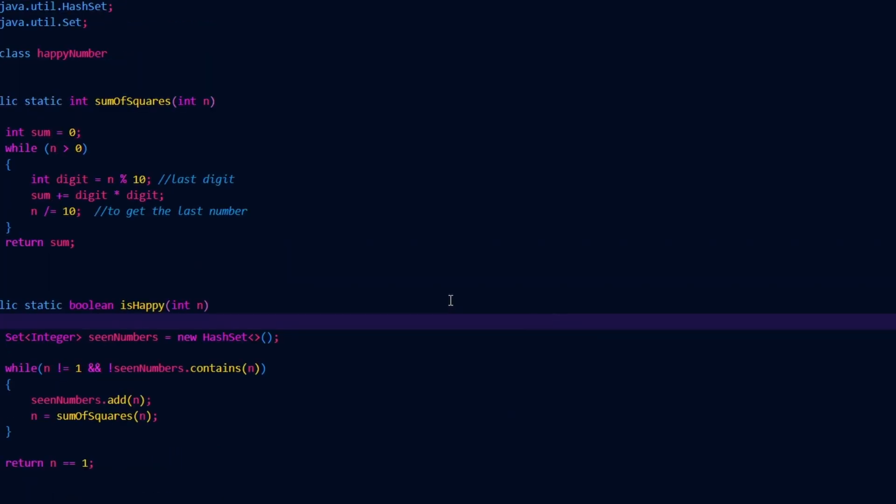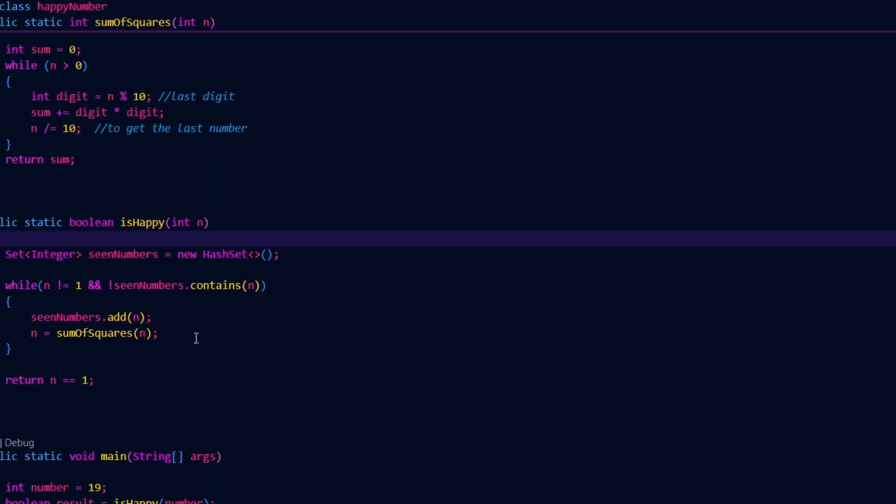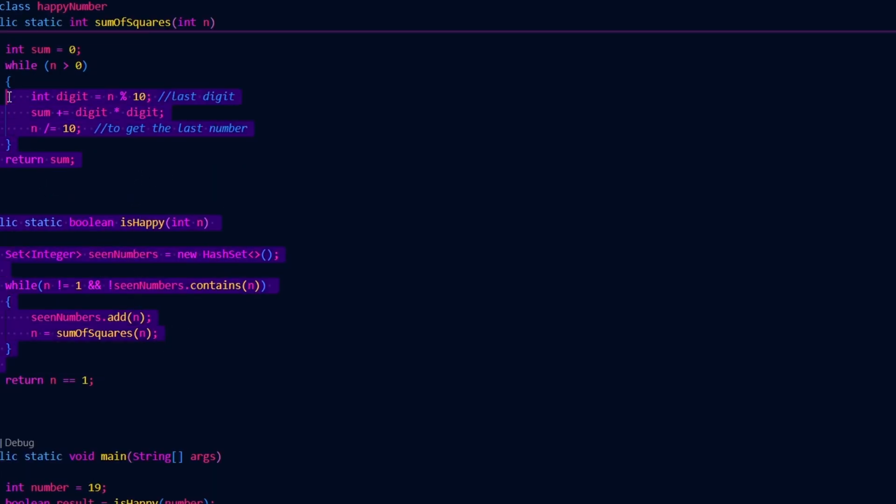So first of all, in the starting of this lecture, I told you that in this code there will be cycle detection, digit manipulation, and HashSet usage. And after that, I have explained the code as to what is happening in this whole code.